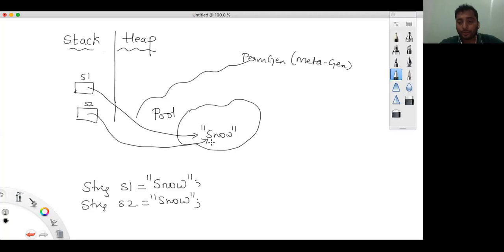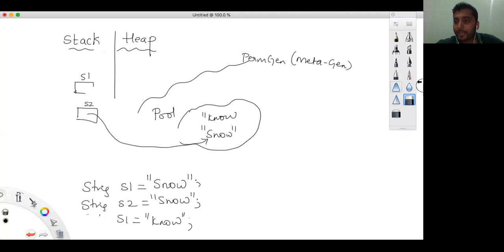Now you might feel, what if I want to change the value of S1? S1 is already there. I now want to make S1 equal to something else, say instead of snow, I want to make it know, K-N-O-W. In that case, what happens? A new string called know would be created, and then S1 would be pointing to that new string. Is that okay, my dear friends? Do you understand what I'm trying to tell you? Yes or no?